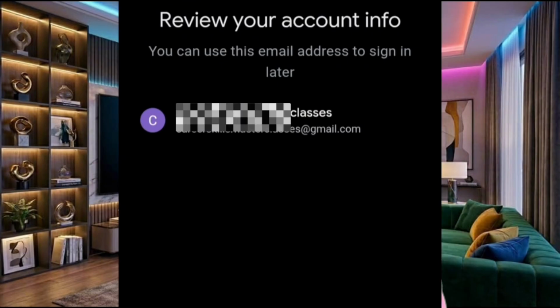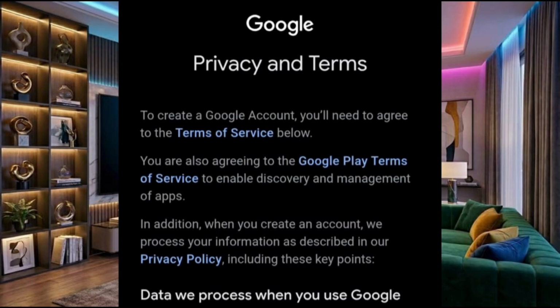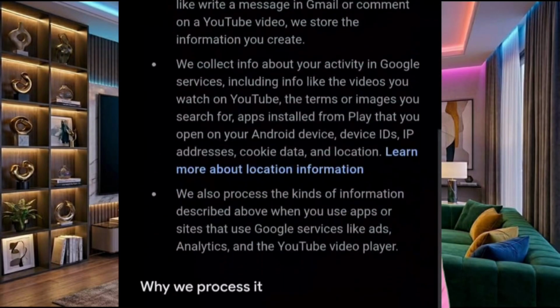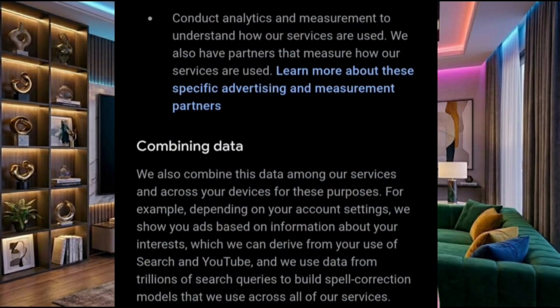Now when you see review your account info, your email address will be there. All I want you to do right now is to just tap on next, and it will bring you to a place like this. This is very, very important. If you think that when you're done with that you've already created the account, it is not true. You have to scroll all the way down until you see agree. So we are coming to agree to Google terms and conditions. You just tap on it.